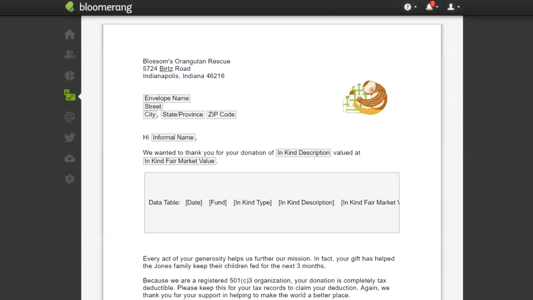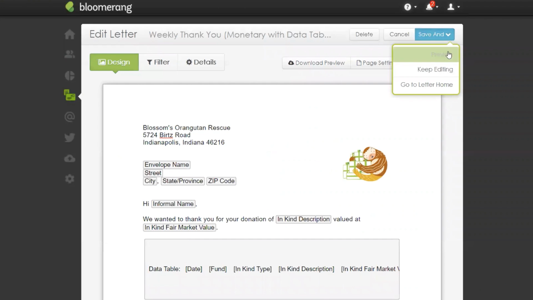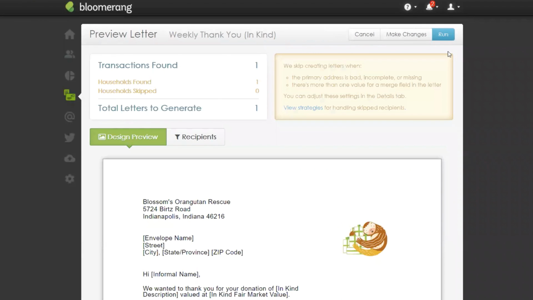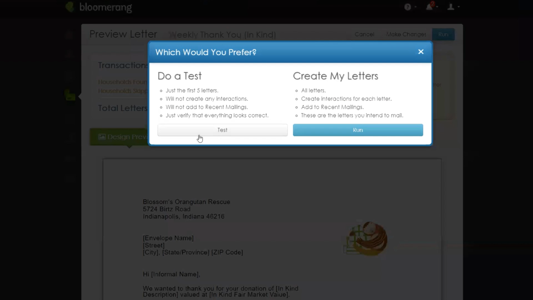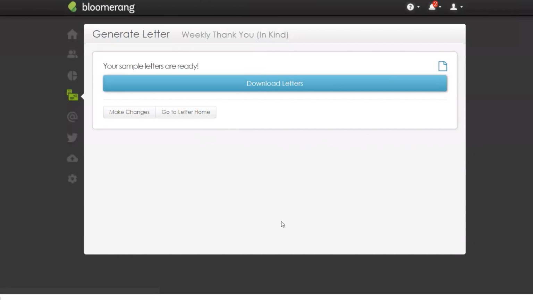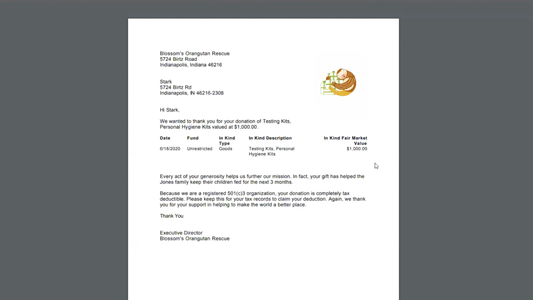We're going to cancel and go back to our letter. We'll click Save and Preview. We'll click Run and we can do a test. We'll see how the letter looks. And that's how our letter is going to look. So it's going to insert our merge fields for the in-kind values and whatever you're tracking.